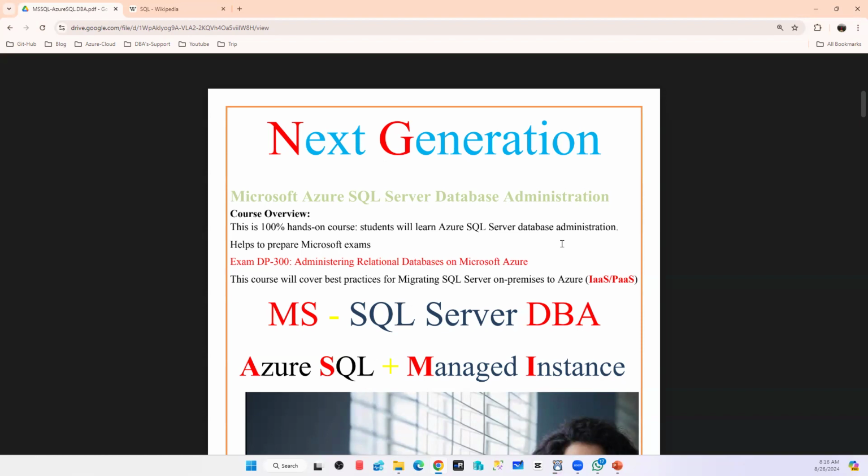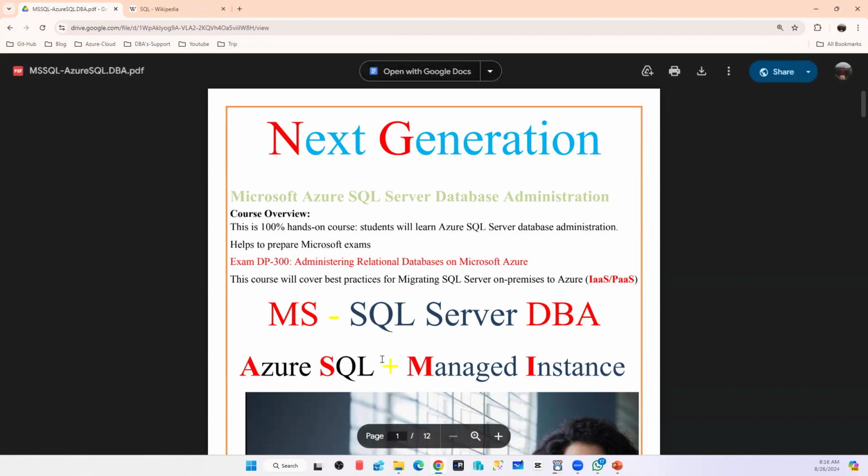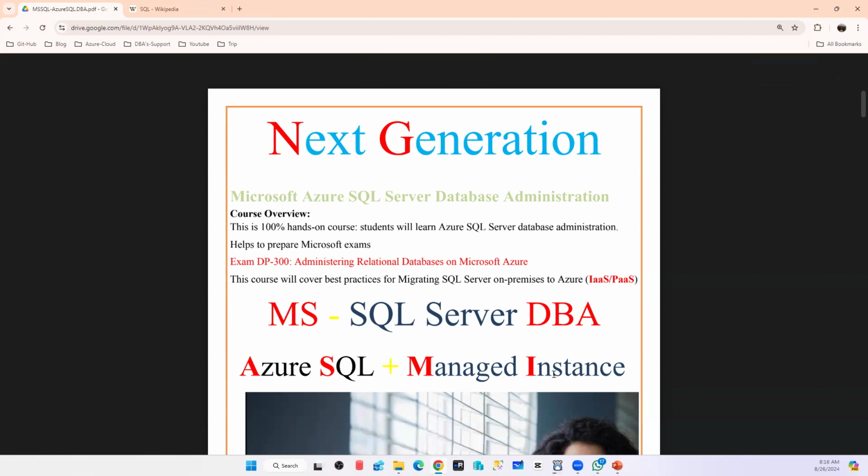This complete training is on SQL Server DBA, end to end, along with MSBI tools as well. Not only SQL, you also get MSBI, which includes Integration Services, Reporting Services, Analysis Services and Power BI. These four services are also part of this training. Along with that, you also get SQL on Azure VM, and when you go for PaaS, Azure SQL Database and Managed Instance. Managed Instance is a little bit costly service, so we are going to discuss it only on the weekends.